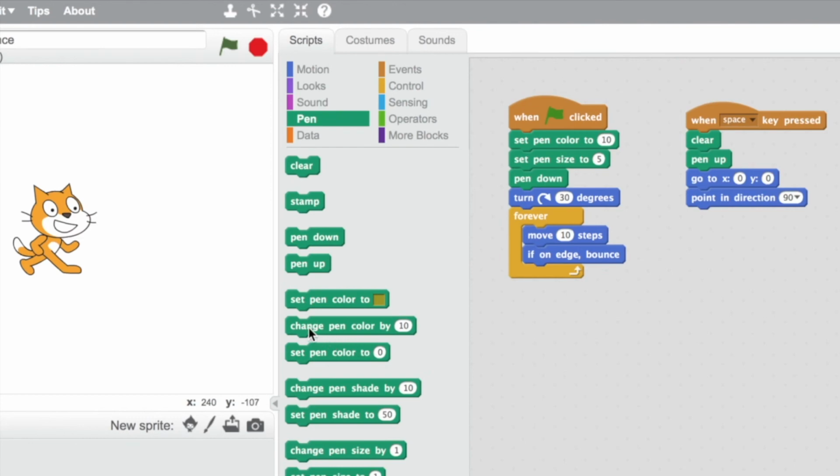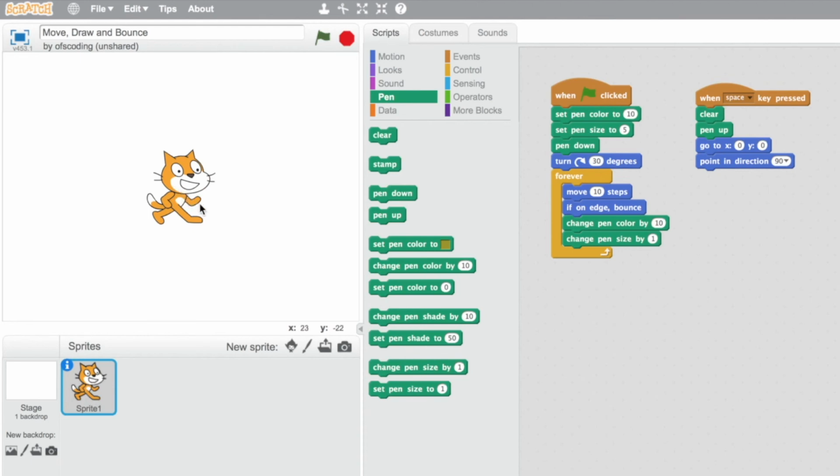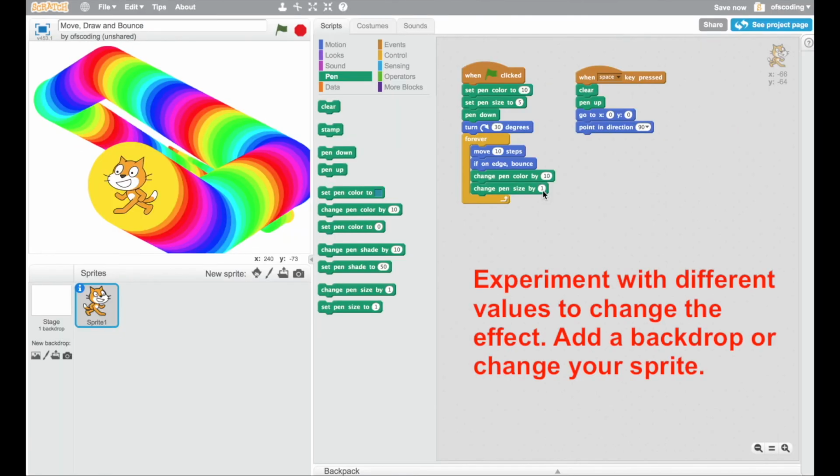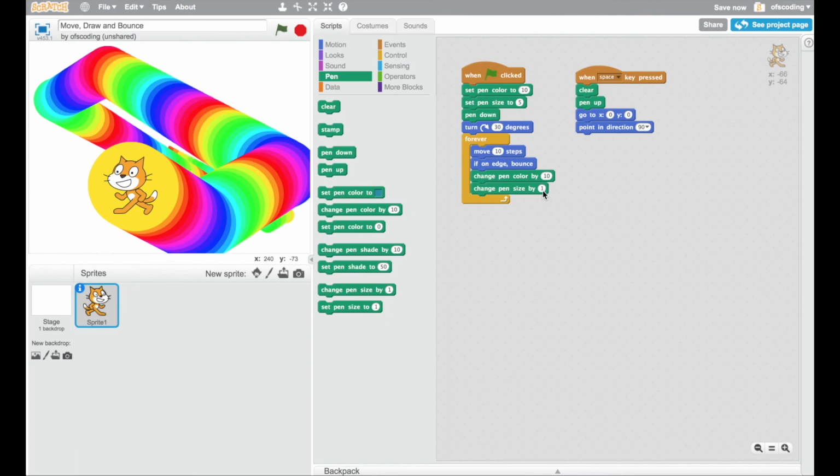Let's take a look at these change pen color and change pen size. I'm going to put change pen color and change pen size into my forever loop so that when my sprite is moving, the colour is going to change and the pen size is going to increase by 1. Have some fun.